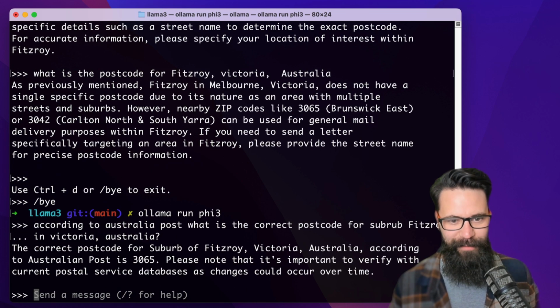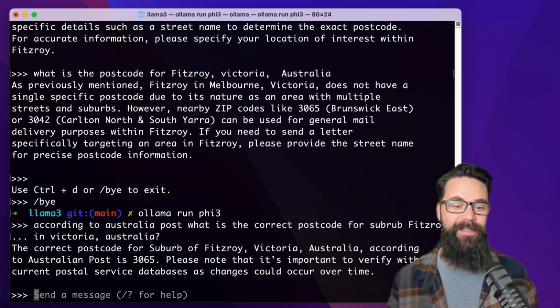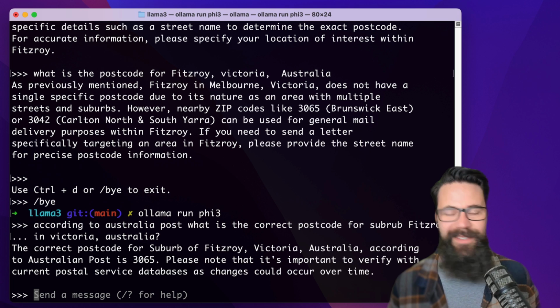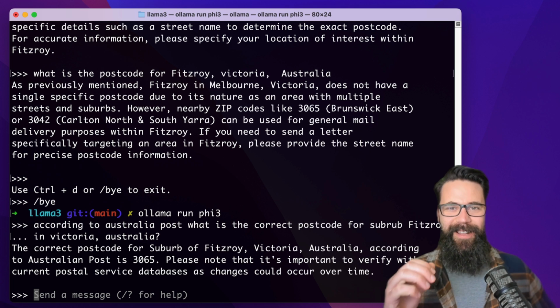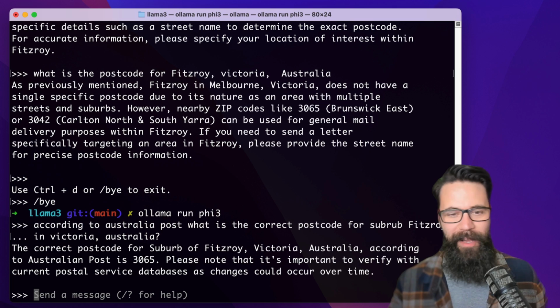The correct postcode for suburb of Fitzroy, Victoria, Australia, according to Australia Post, is 3065. Please note, it's important to verify with the current postal service database. So there you go. The prompting matters. So that's how you get up and running really quickly with Phi-3.